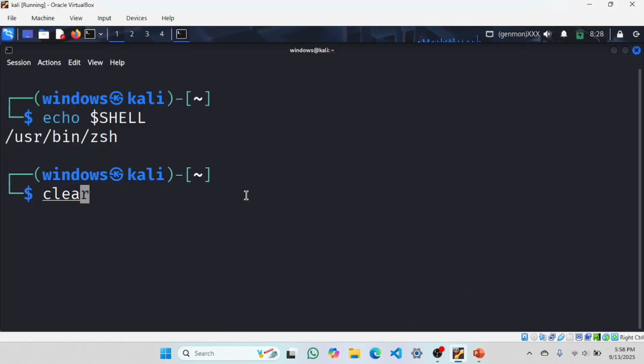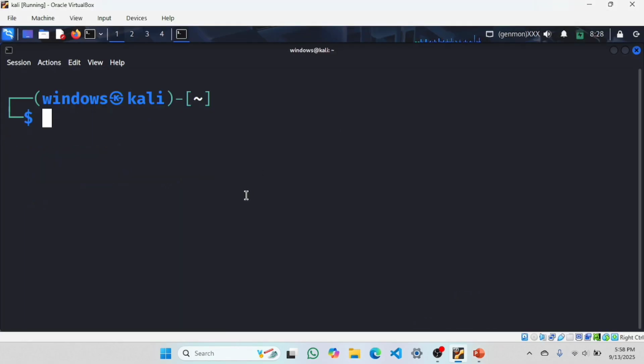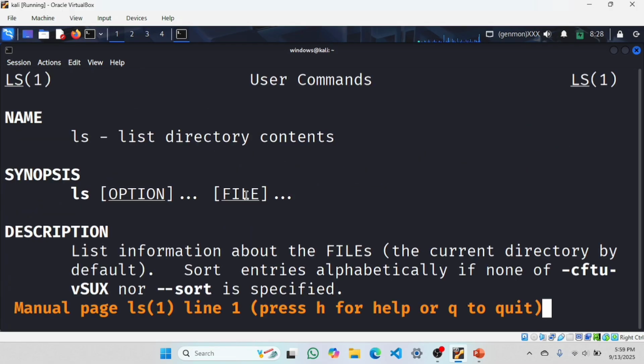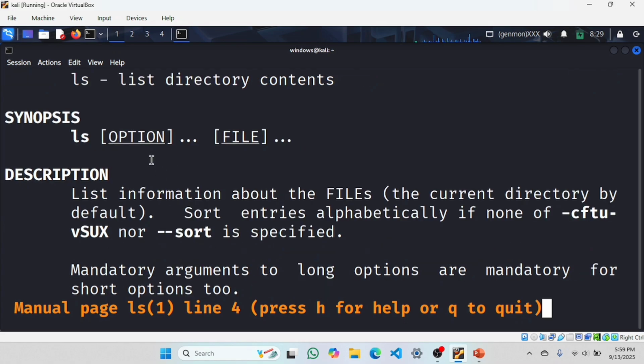So let me clear it. What are these? The first command is ls. What is this ls? ls will list directories. If I print normal ls help, this will give me its name, list directory contents, how it's working, ls options, then file description.